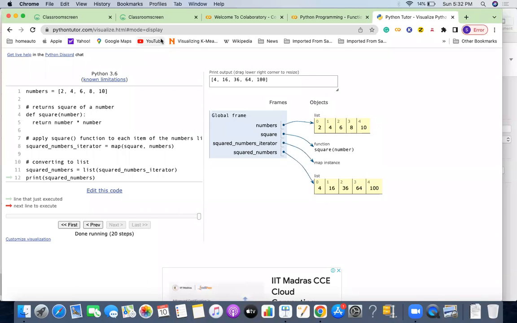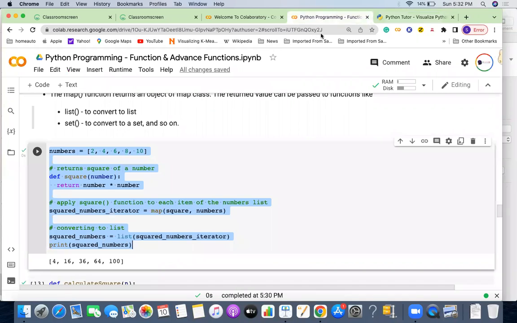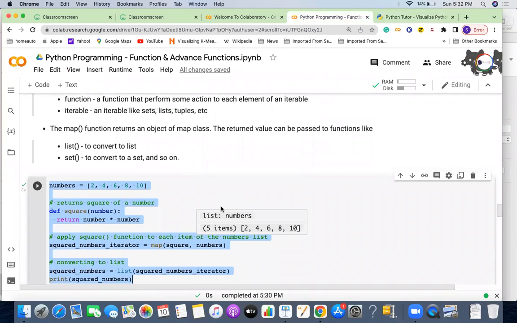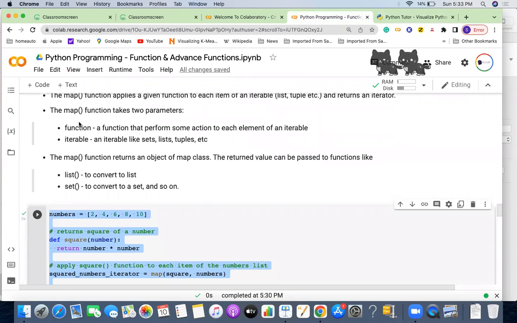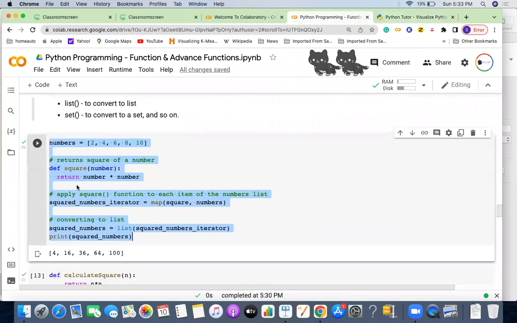So is it understood? Any question here? So the parameters for the map function are: first is a function, second is an iterable, and you should be using any list or set.